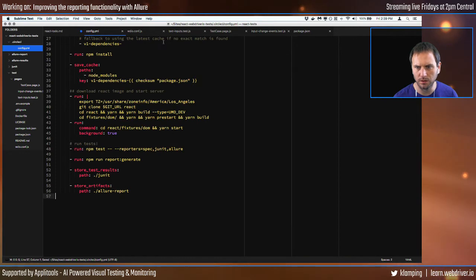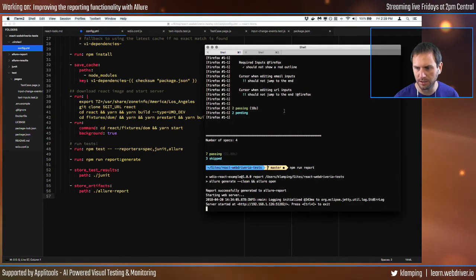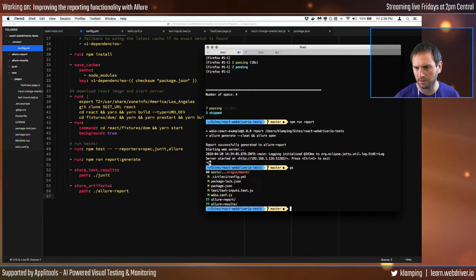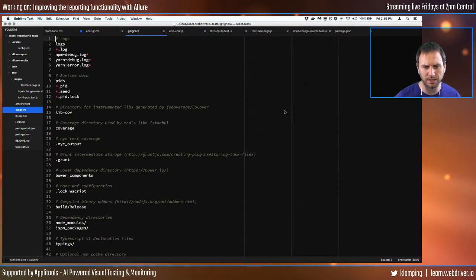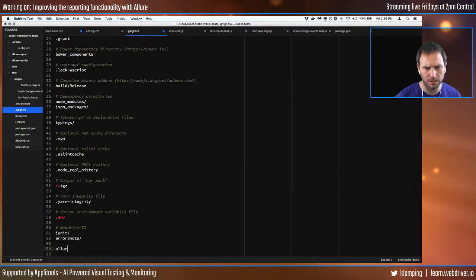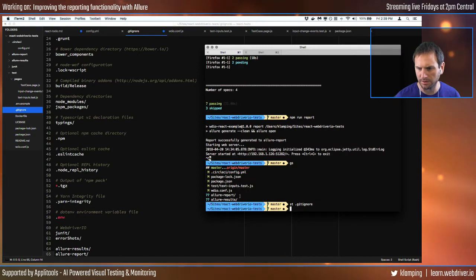Okay, so I added my report step, and then I added my artifact step. That should be all that's necessary to get this up and running. I could be wrong, I probably am wrong. But, oh, I want to also update my gitignore file, because I definitely don't want to save my Allure results and Allure report. I don't want to save those directories.